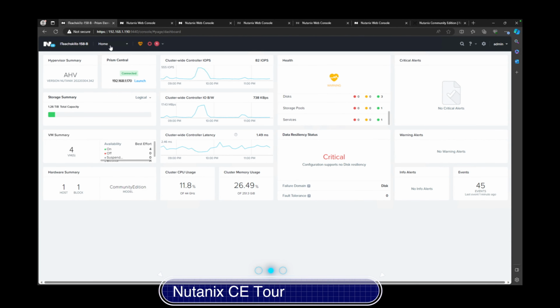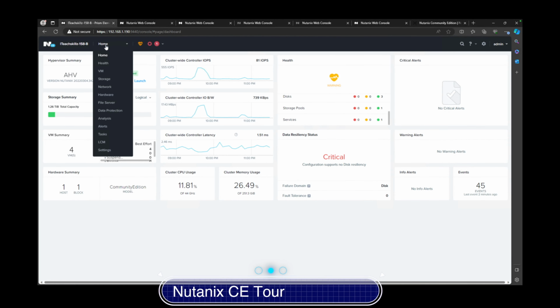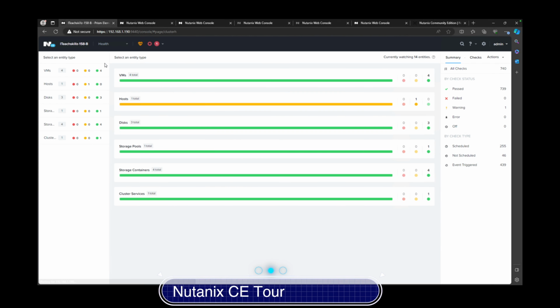And if you come over here to the home area and hit the drop down, you get loads of options. You get your home, which gives you what we are seeing right now. You have your health, which gives you everything to do with the health. If you click on it, for example, you see everything that's going on with your environment. Green means good. I hate to say it, but a lot of people may associate green with that. So if you see green in Nutanix, you are doing well.